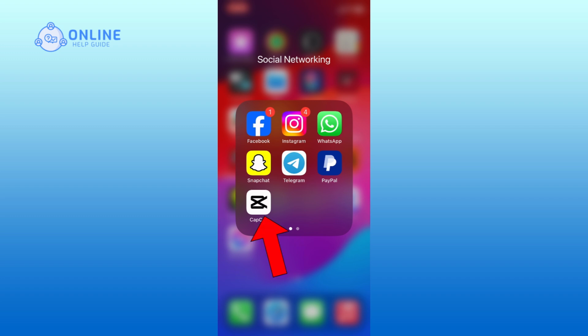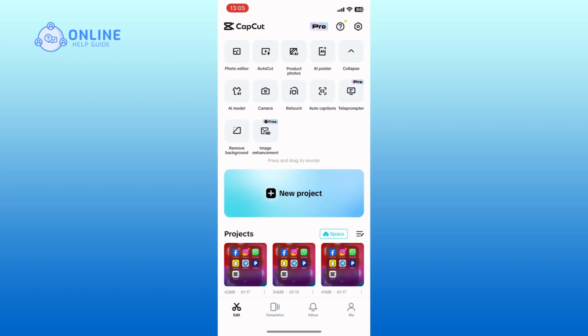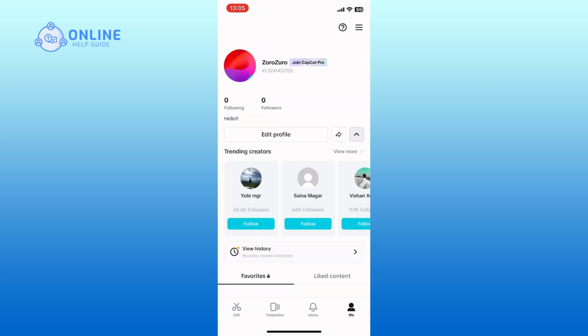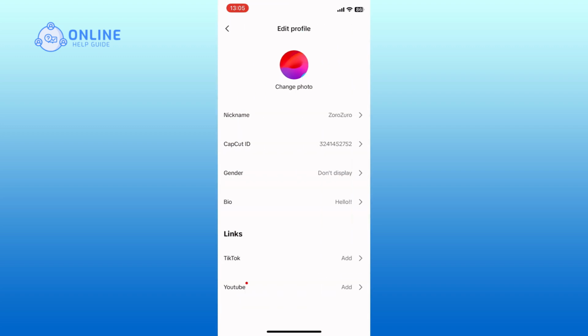First, open the CapCut app on your mobile device. Tap on the Me option from the bottom right corner of your screen. Next, tap on the Edit Profile option. Here you can see the Change Photo option. Tap on it.